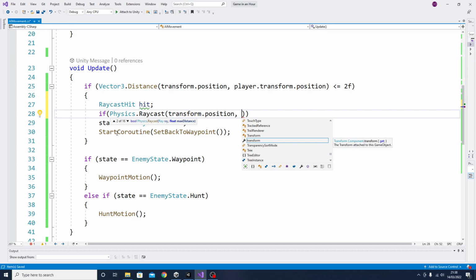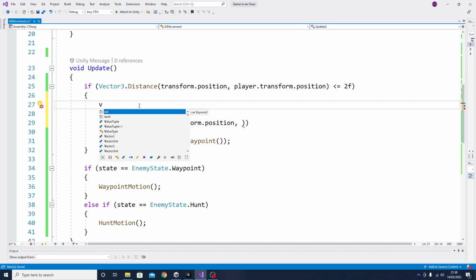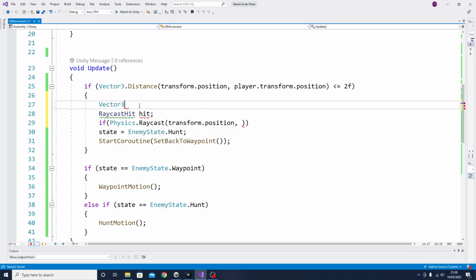The problem with this is a raycast doesn't go from point A to point B. It goes from point A in a direction you pass in. So if we wanted to create a direction, what we first have to do is keep a record of it. So I'm going to create a new Vector3, I'm going to call this Vector3 direction, and this direction is going to be transform.position, so the enemy's position, subtracted, or then subtract player.transform.position.